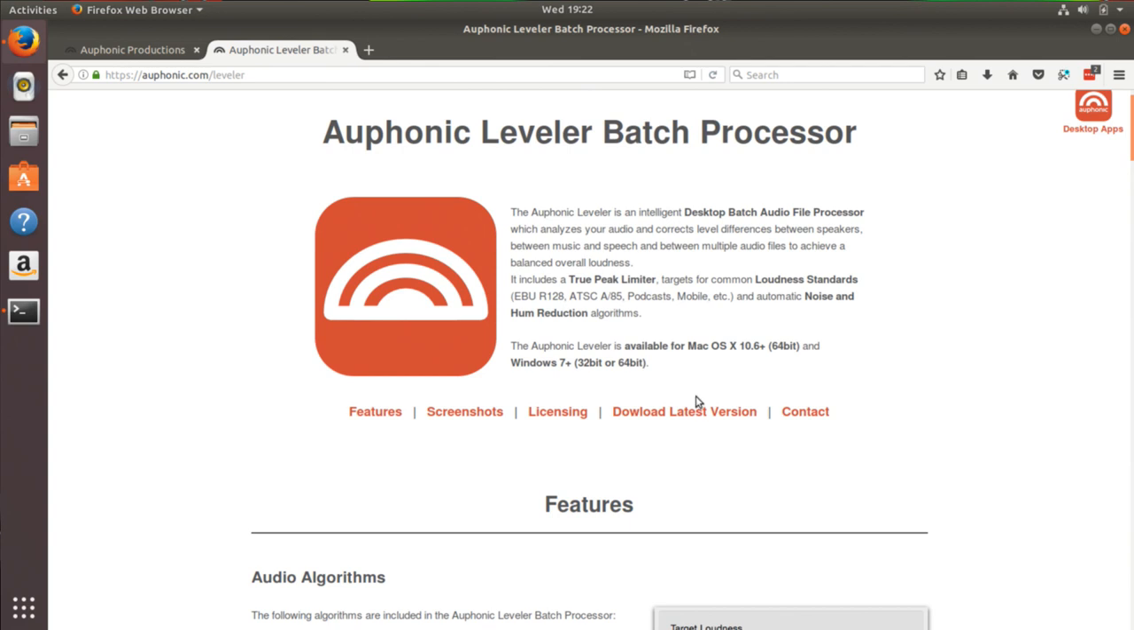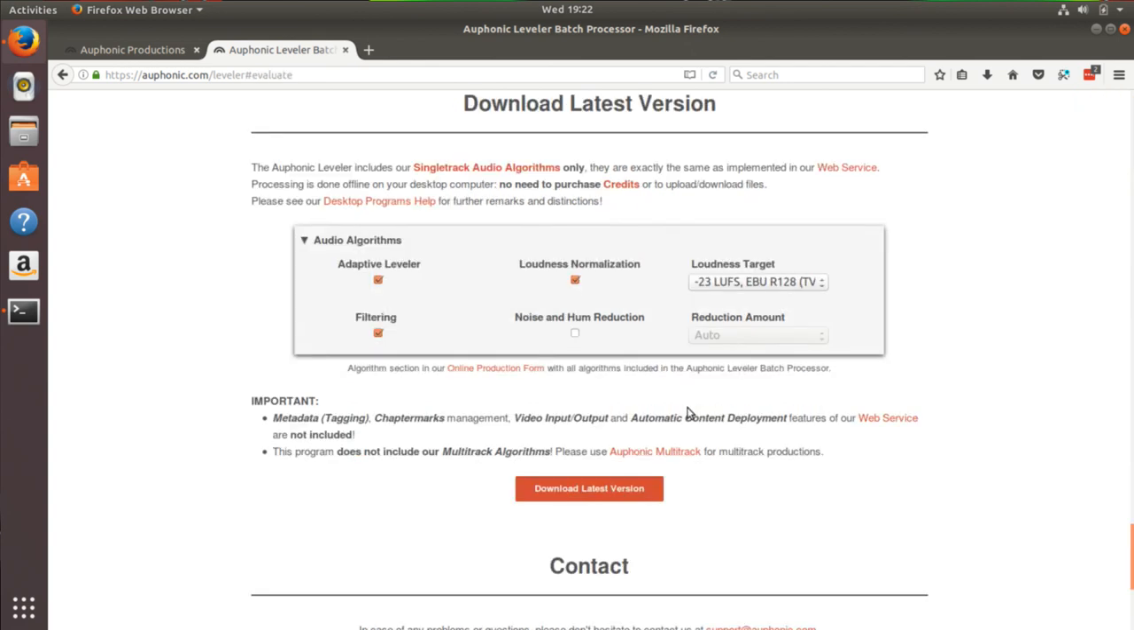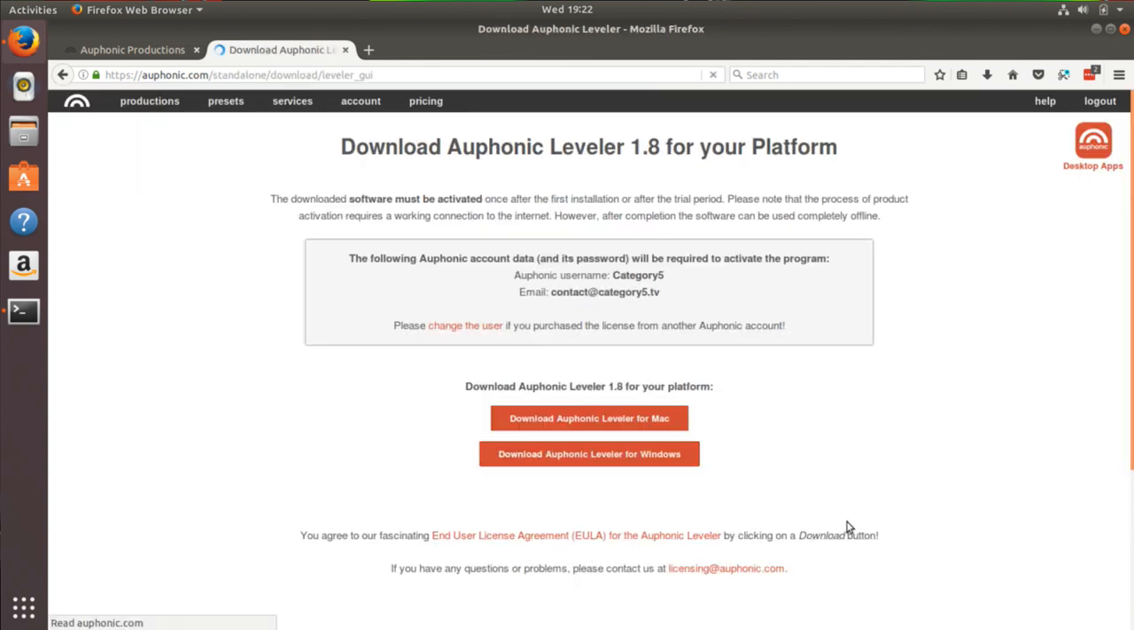Go there, check it out, and then download the latest version. So once you've purchased it, you can click on that, and then you've got two options, Mac and Windows. So I'm actually going to download the Windows version for my Linux machine.